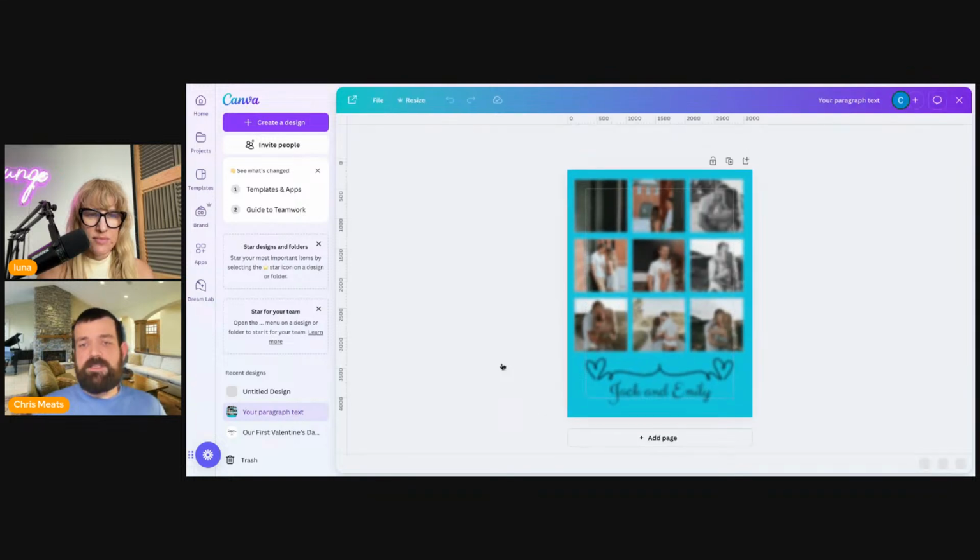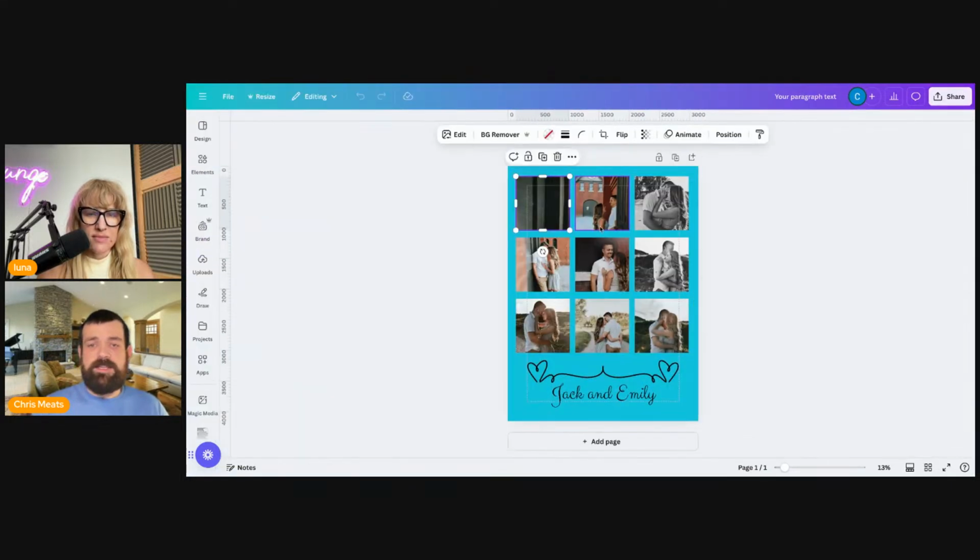And so I have this photo collage blanket. This is set up where we have personalized text at the bottom. We have some additional artwork pieces on here with the background color.